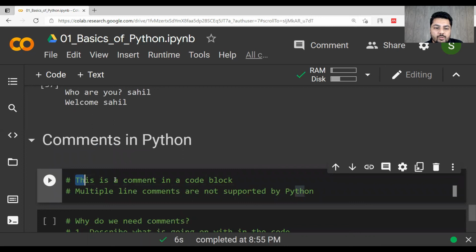But yes, this is a code section, right? Within the code section, if you want to write comments, you have to use this hash. This is a comment in a code block. Multiple line comments are not supported by Python. If you have worked in C++ programming, there are multiple line comments where you write this and then this, and within this, whatever you write, maybe 30 lines, and then you close it. Those 30 lines will be considered as comments. But within Python, you have to comment every line. You cannot do multiple line comments here.